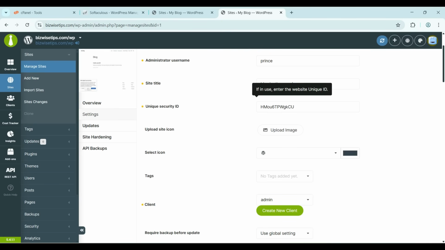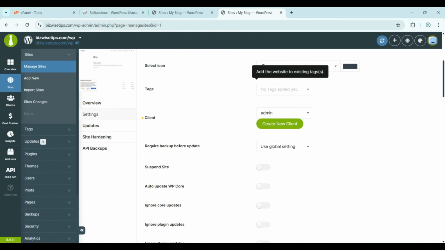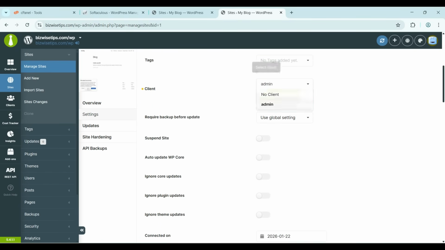You can see the options like administrative username, site title, unique security ID, upload site icon, select icon. The selected icons will only show in the MainWP dashboard. If you want to add tags to your website, you can add them here. Tags are like unique identifiers to separate the websites. You can use it for your friends. If you want, you can also add a new client to your child site.